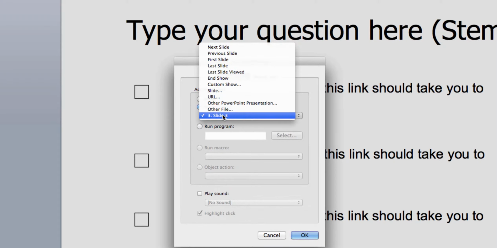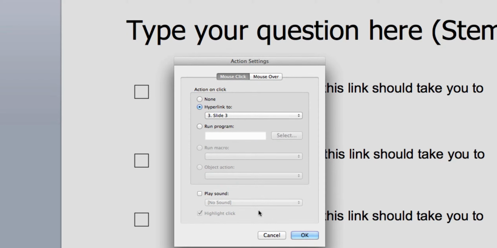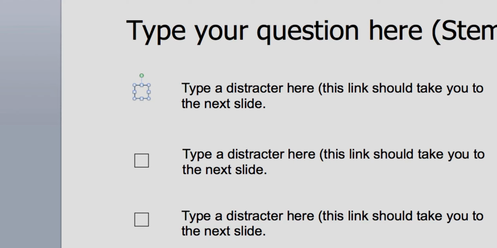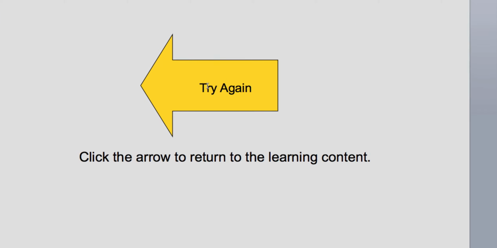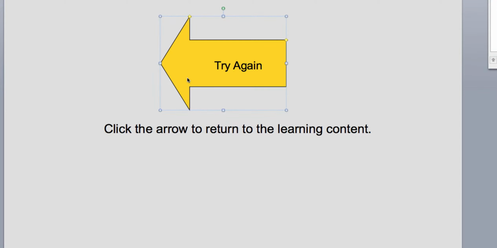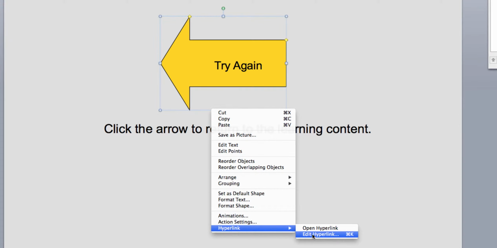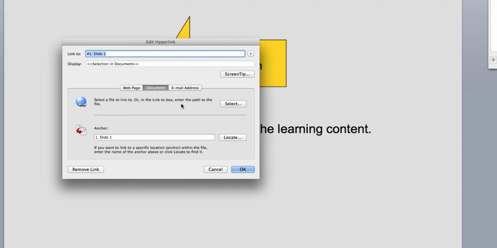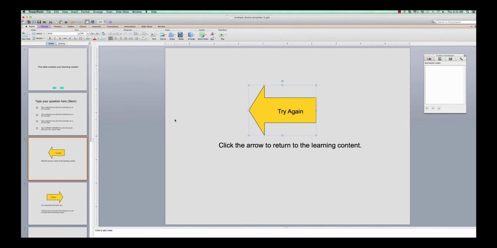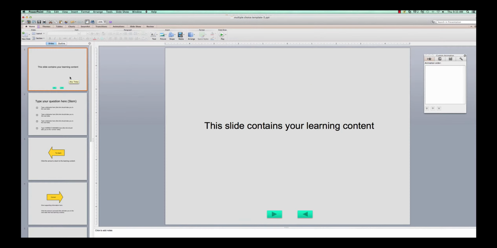But we want to go to slide 3, so let's look at slide 3, the slide that says try again, with an instruction to click the arrow to return to the learning content. If I point to the arrow and right mouse click, and look at the hyperlink, it's going to take you back to slide 1. So we'll click cancel.